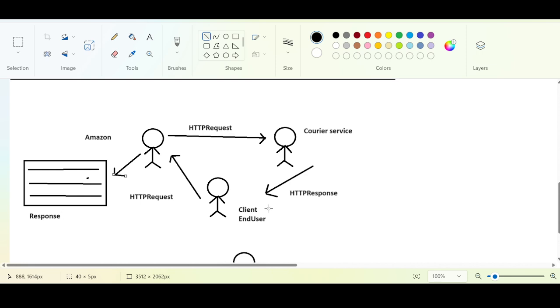So in simple words, a client is placing a request to Amazon. Amazon is going to check in the backend: okay, the stock is available, the client has sufficient balance to process the order. All the conditions will be checked and satisfied. When these things are satisfied, it is going to dispatch your request to the courier services, and the courier services is going to act upon the request, and the exact product will be delivered to you. Now the courier services will create a response object.